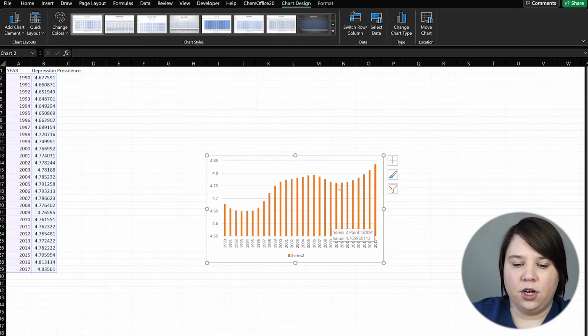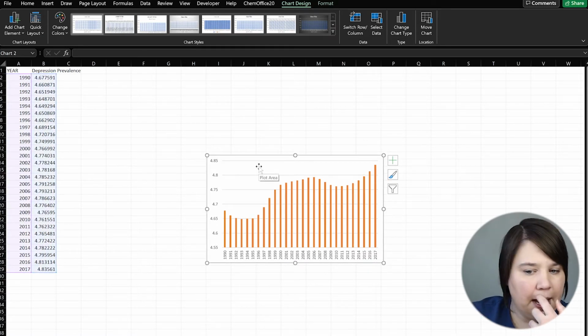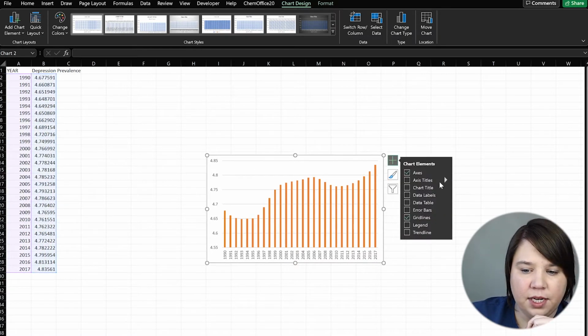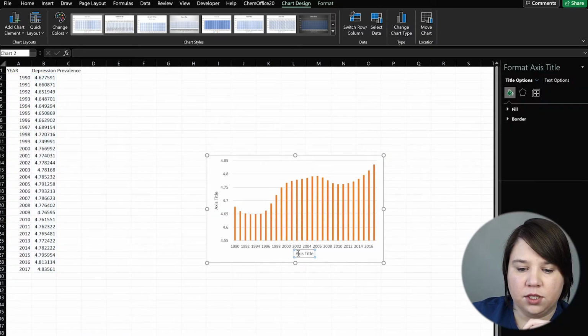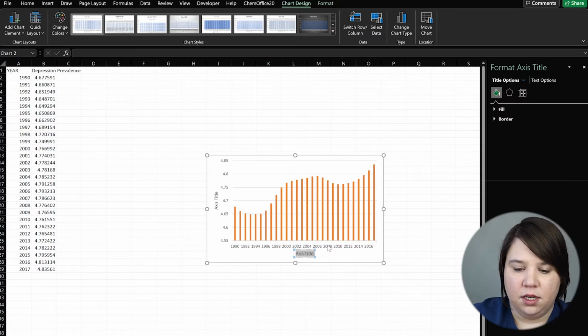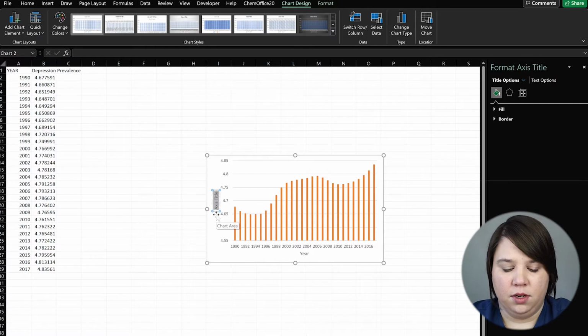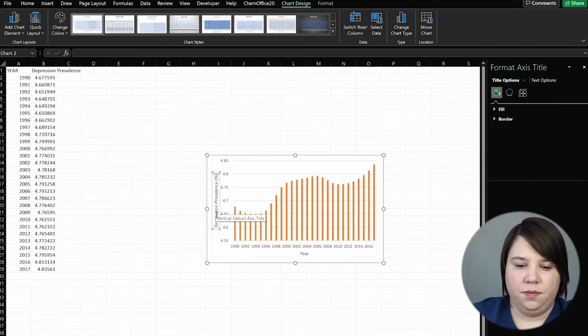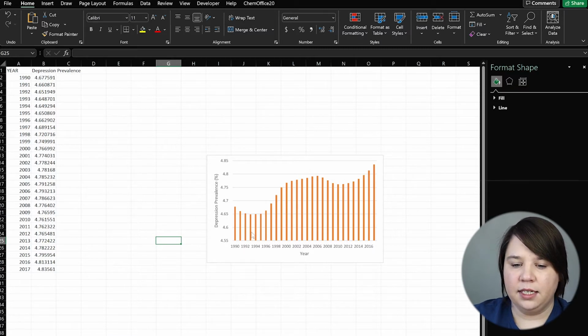So delete our chart title again. We can delete this legend again because we only have one thing on here. And then we do need to add in axes titles. So I'm just going to do year. And up here, I'm going to do depression prevalence in percentage. So now we can see that initially there was a decline from 1990 to about the mid-1990s.